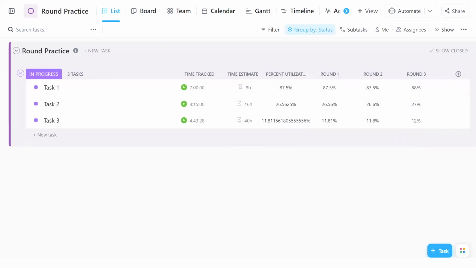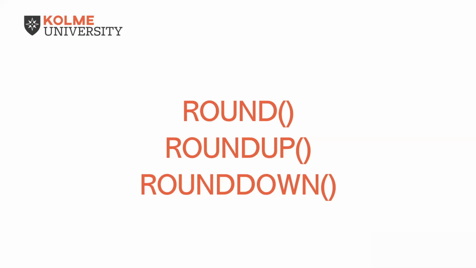Note that ClickUp's round function follows the standard rounding rules. If the digit after the specified decimal place is 5 or greater, the number will be rounded up. However, if the digit after the specified decimal is less than 5, the number will be rounded down. There are times when you do not want to use the standard rounding rules.